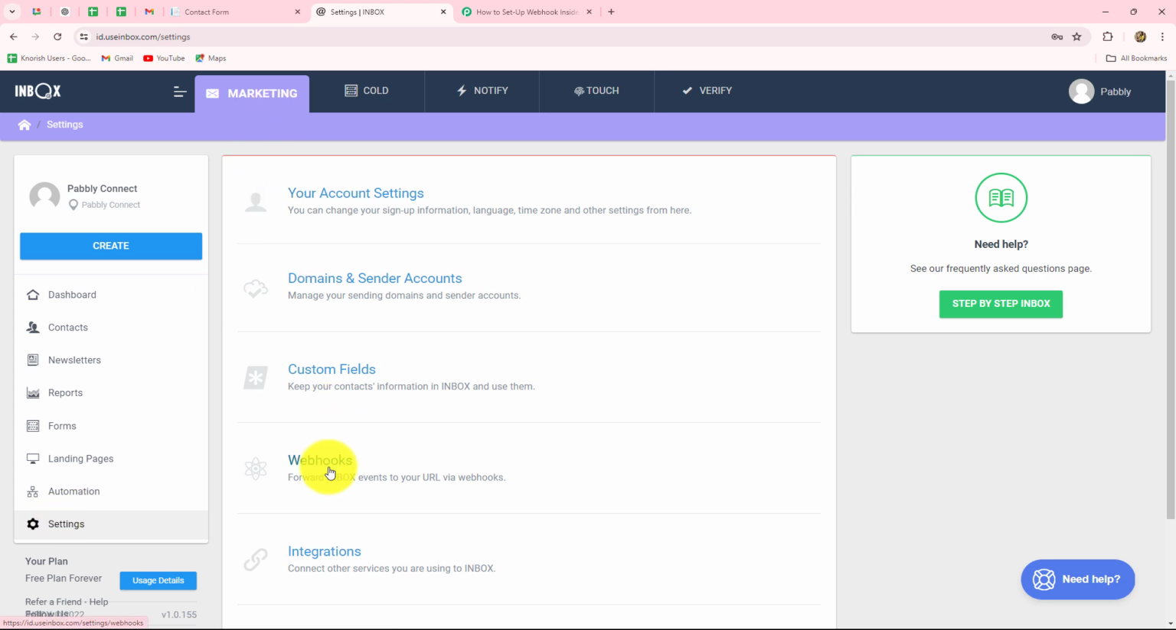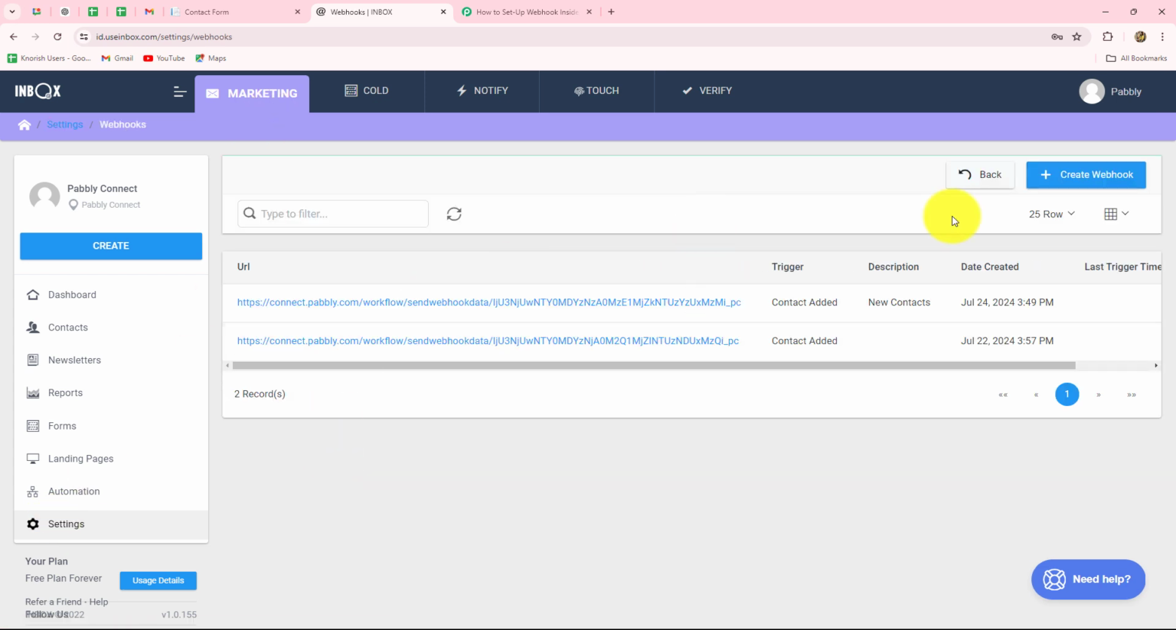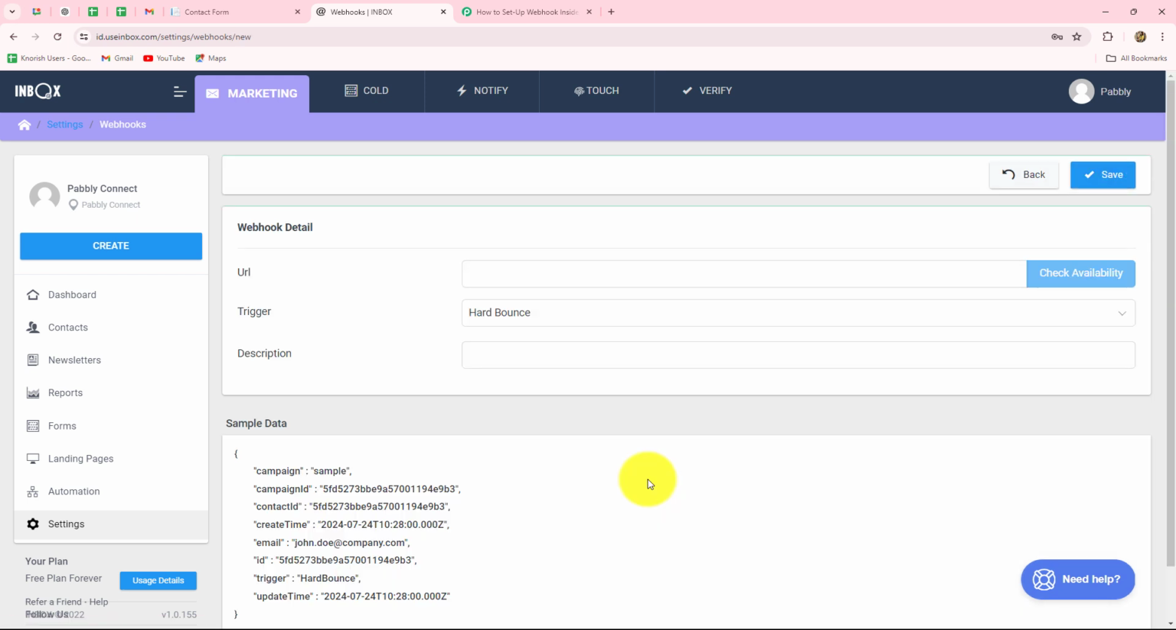After coming on settings, here we have the option of webhooks. We have selected that. And now we simply have to click on this create webhook button. You can see the two of the webhooks are already created over here in my Inbox account. These are created for different purposes. So we have clicked on create webhook button.